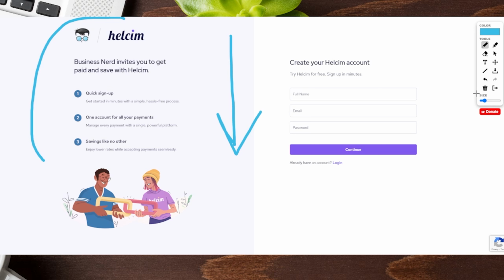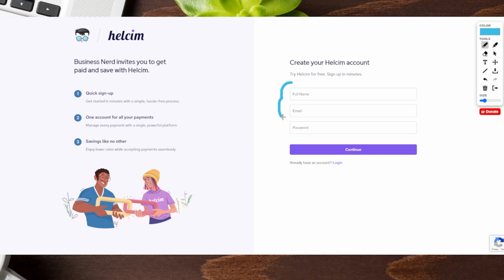So the first thing we're going to do when it comes to creating our Helcim account are these first 3 steps here. You're going to see it's going to be your full name, your email address, and then we're going to go ahead and create a password in this process.